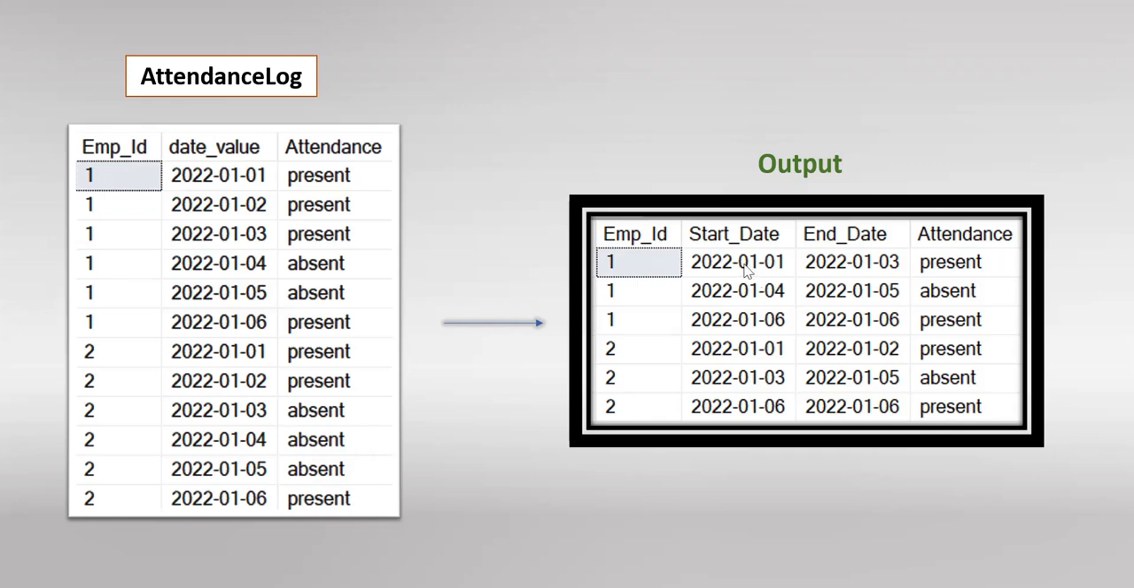So from 1st of January to 3rd of January, employee ID 1 was present, which you can verify using this log table. That is why this first row corresponds to this date range and the status is present. Similarly, you can verify other data as well. So let us implement this logic using a SQL query.